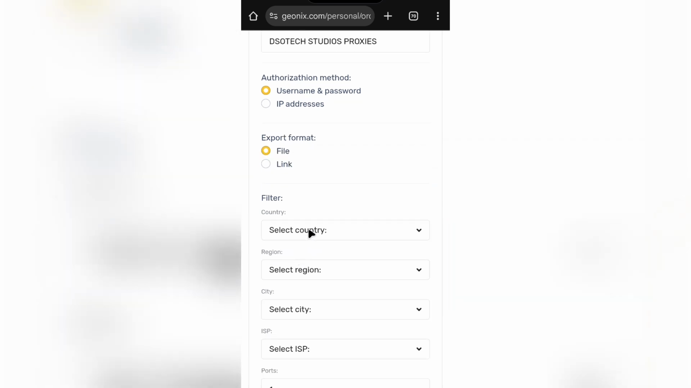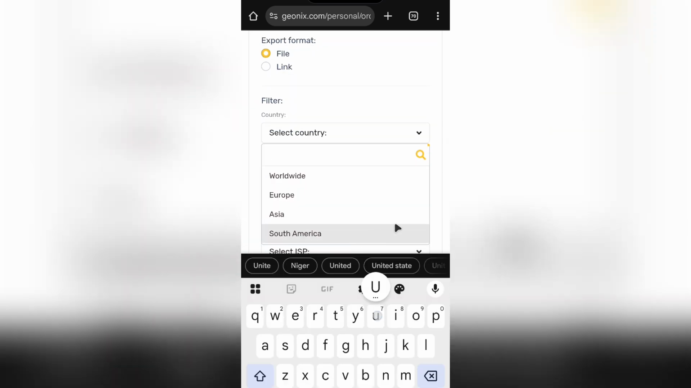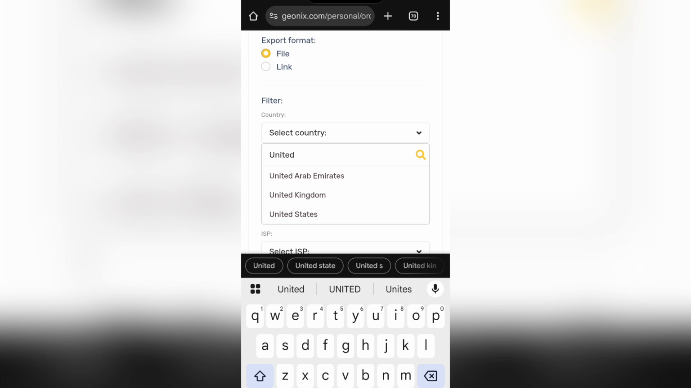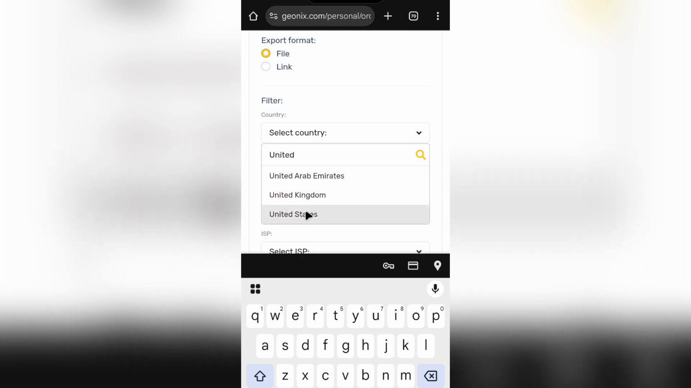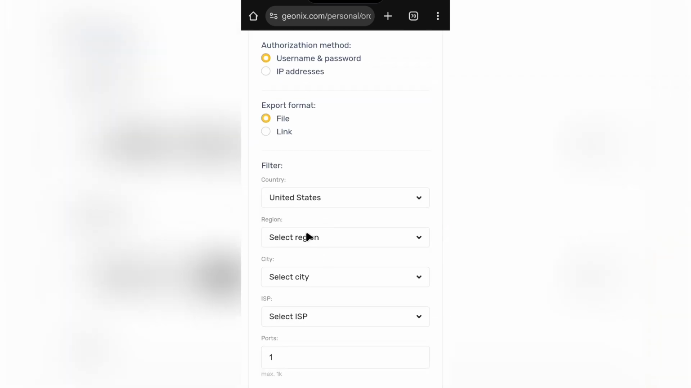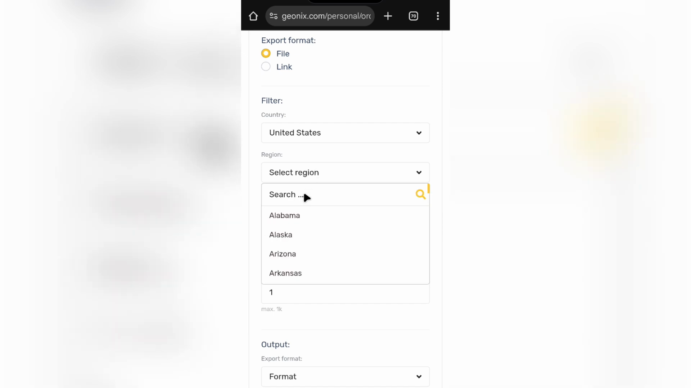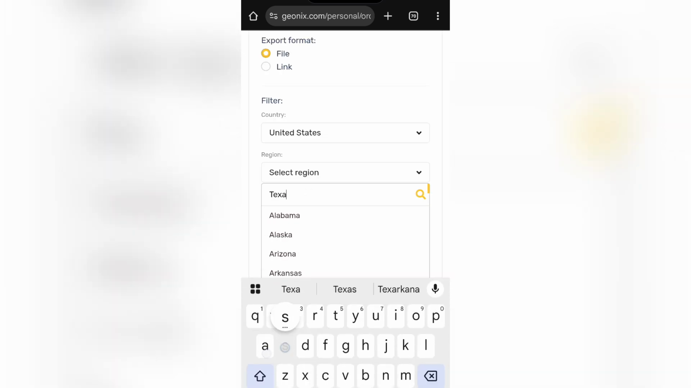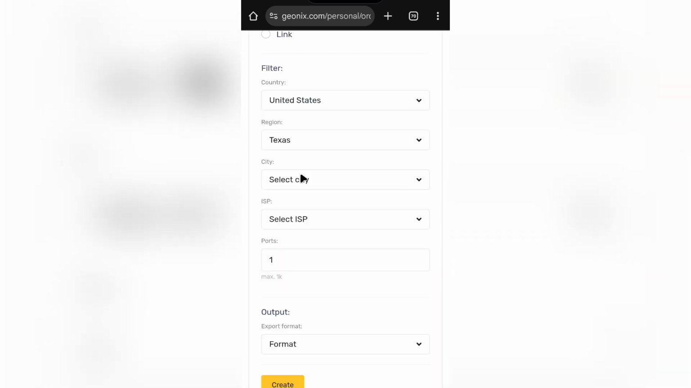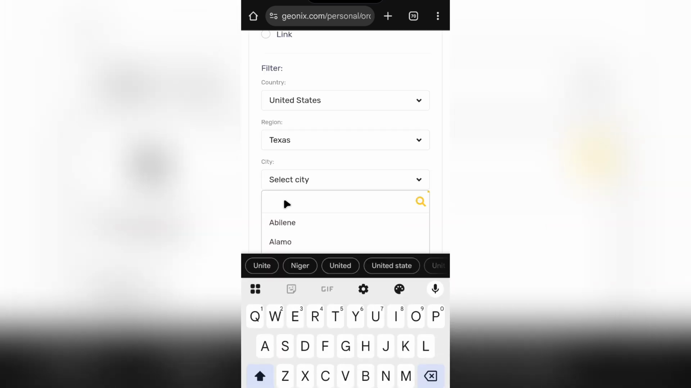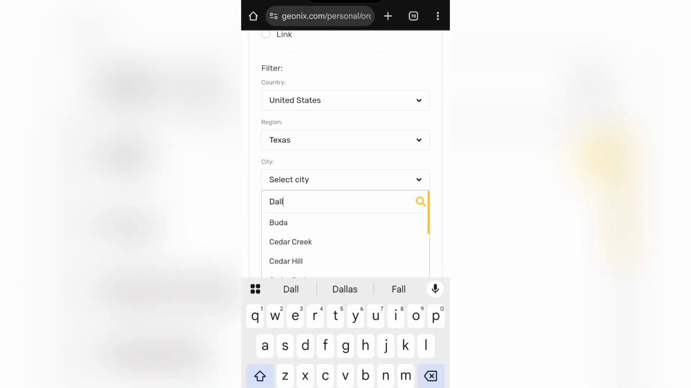Then the country, you select your country. If you want to get the proxy for United Kingdom or United States, just select the country here. So I'm going for United States. Then the region you want to get it from. Let me say I'm going for Texas. If you're getting it for Texas, for New York, or any state in the United States, just select the region you want. Then the city. I'll just come over here and add Dallas. So this is the one I'm getting for Dallas.